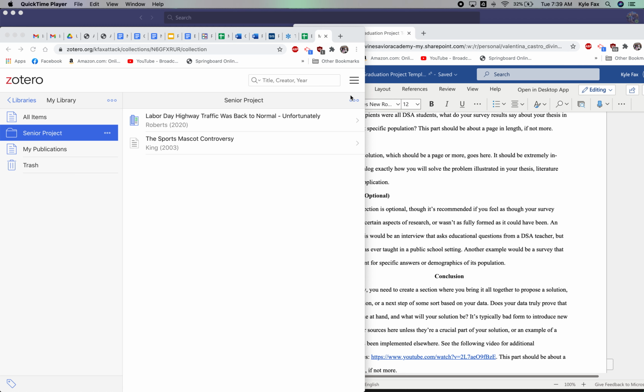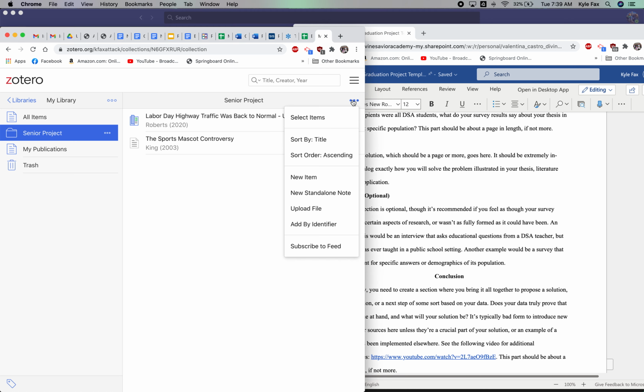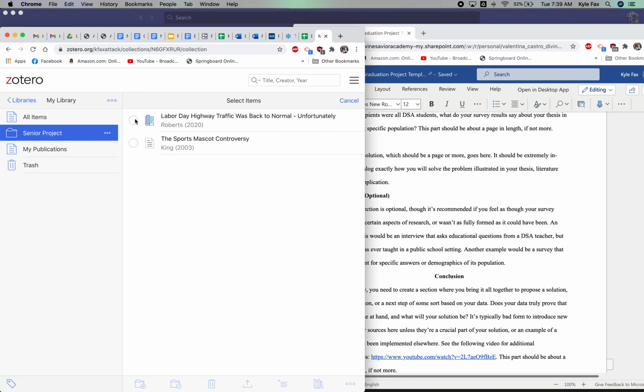So I have Zotero set up, so it should look pretty similar to how it looks on the iPad. What I'm going to do is click here, and I'm going to click select items. We'll select both of these. Make sure you select all of your sources, every single one of them. There should be at least 8. At this point, I know quite a few of you have found more sources than that because you've needed them to formulate your argument. You need to make sure then that you are putting those in Zotero as well.